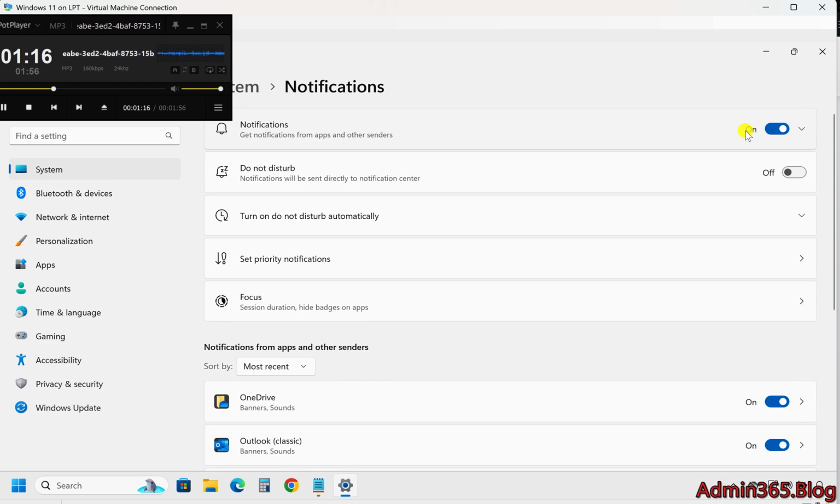4. Turn Notifications on or off globally. At the top, you'll see a switch labeled Notifications. Turn this on or off to enable or disable notifications for all apps.